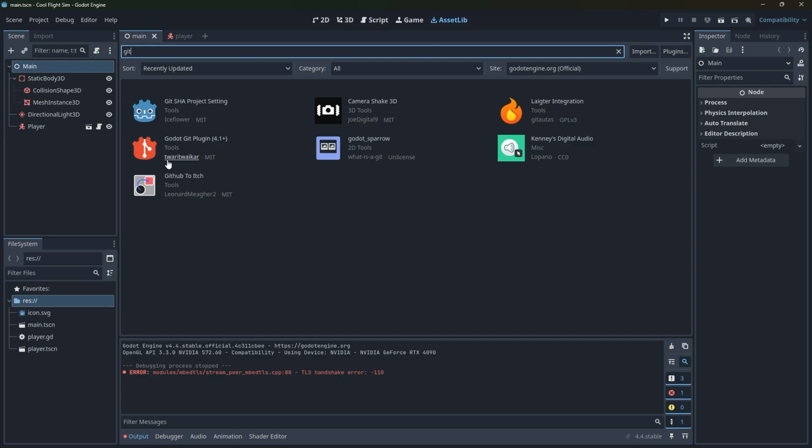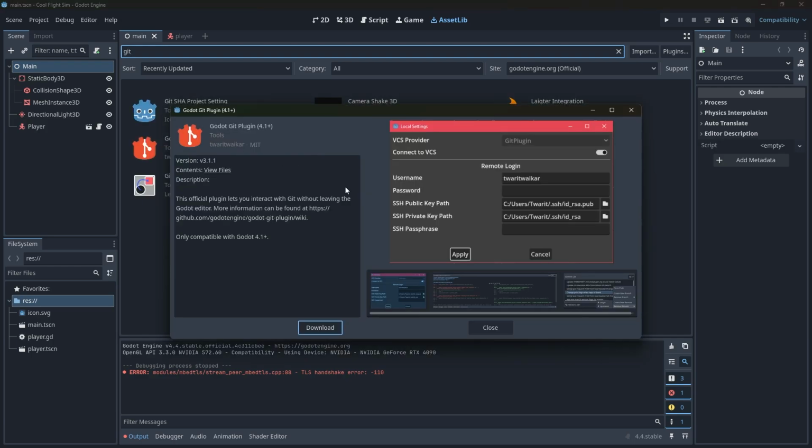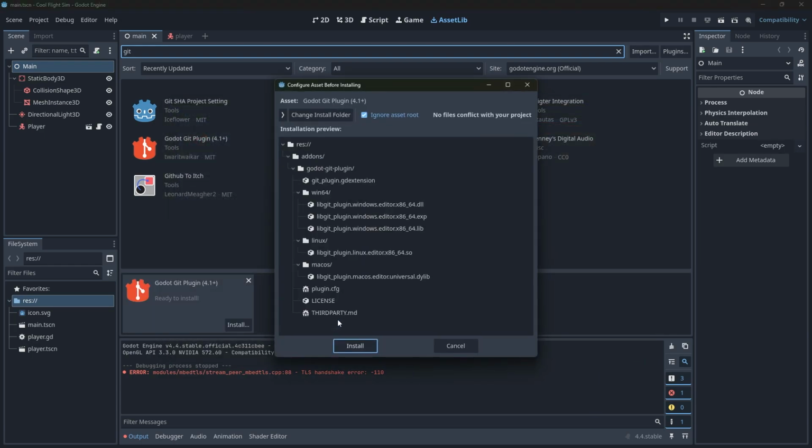It's got the same guy's name, Tarit Waikar. So let's do that one. Let's see. Contents, view files will be all right. Description: this is the plugin, only compatible with Godot 4.0, 4.1 plus. All right, download it. Boom. Cool.